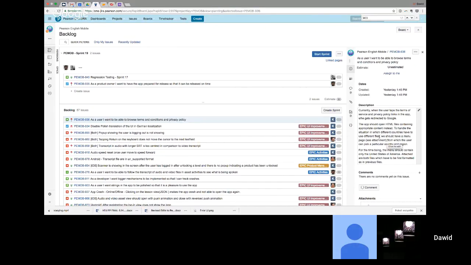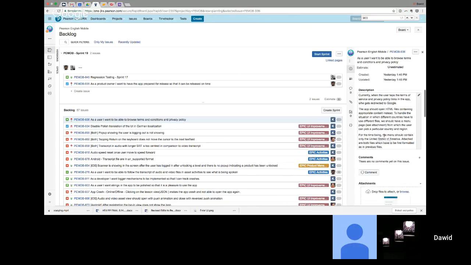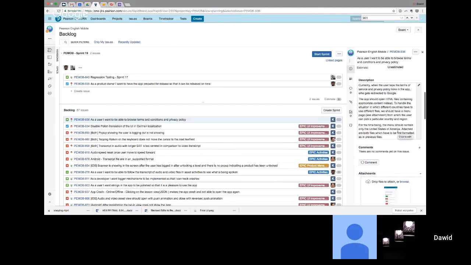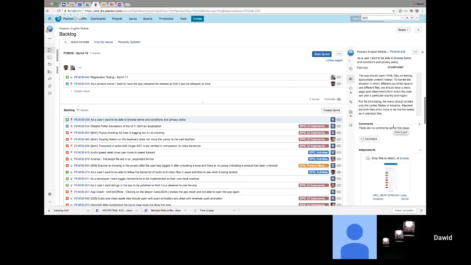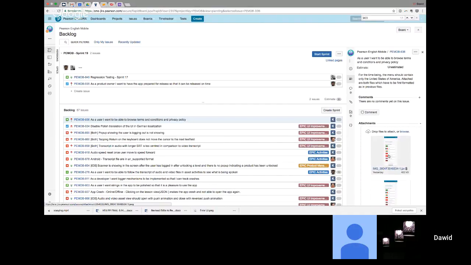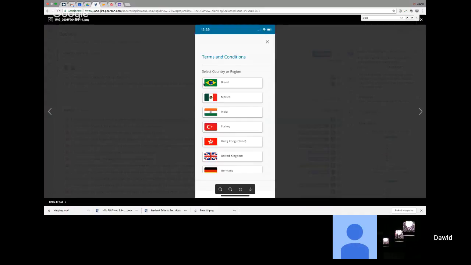To handle the situation in which different countries have to use different files, we should have a menu page, see attachment, from which the user can pick a particular country and region. For the time being, the menu should contain only the United States of America. Attached are both files which have to be first formatted in the previous format. So when I tap terms and conditions and privacy policy, I should see something like that.